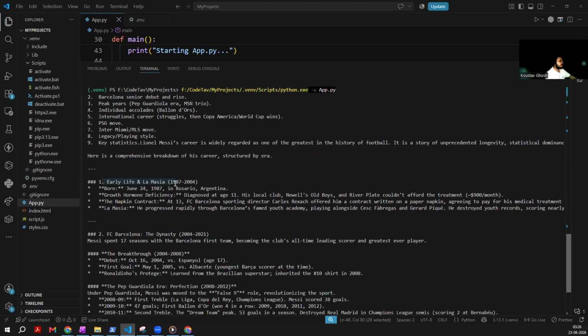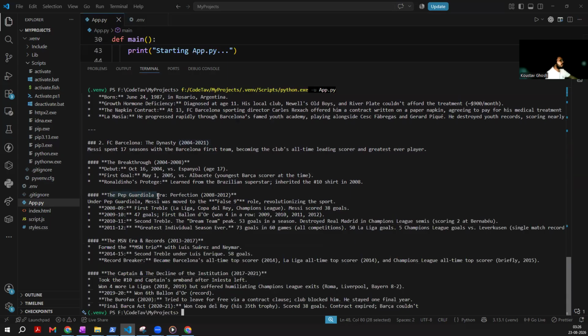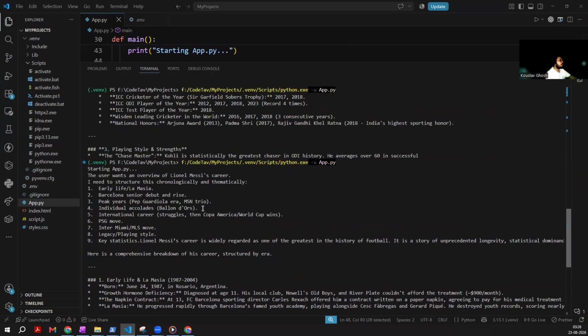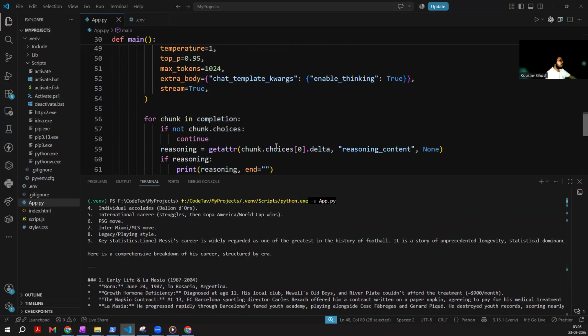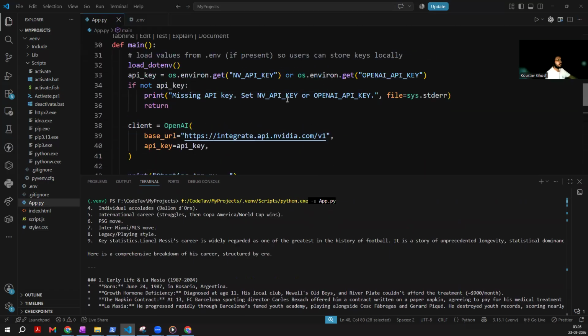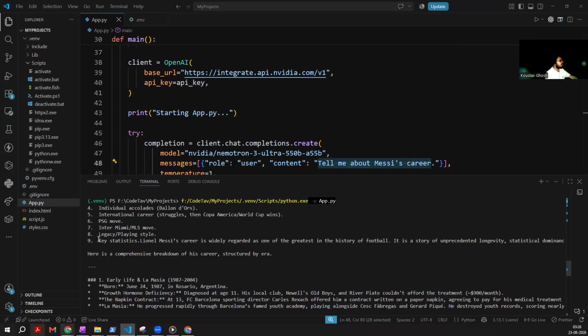So the early life of Lionel Messi has been provided. Then FC Barcelona, with the proper timing also provided. The Pep Guardiola era. After that, the MSN era, records, the captaincy and decline of the institutions. All the things have been provided. Okay, so whatever message you pass here, according to that you will get a proper result. So in that way, you can connect your API key with VS Code and generate whatever you want. Okay, that is one part. Next part, I will show you how to connect your API key with your OpenCode.